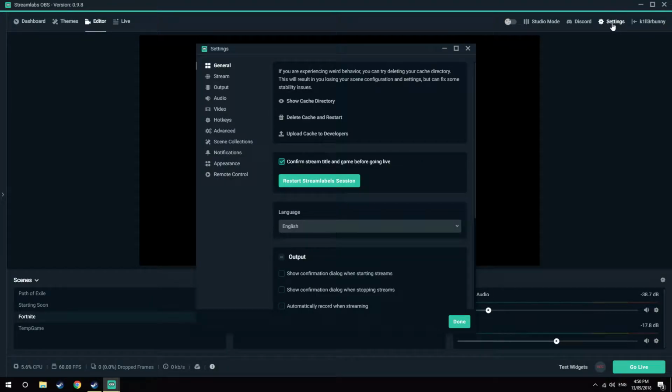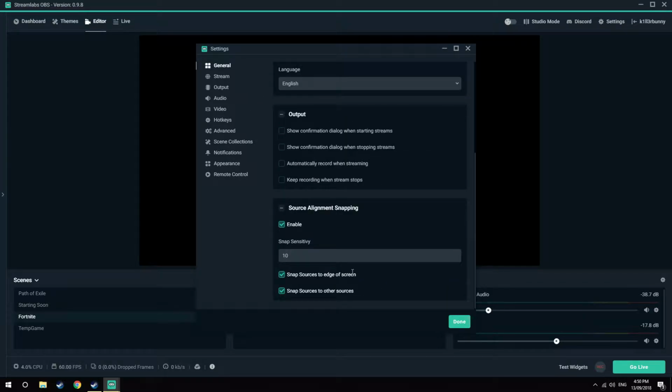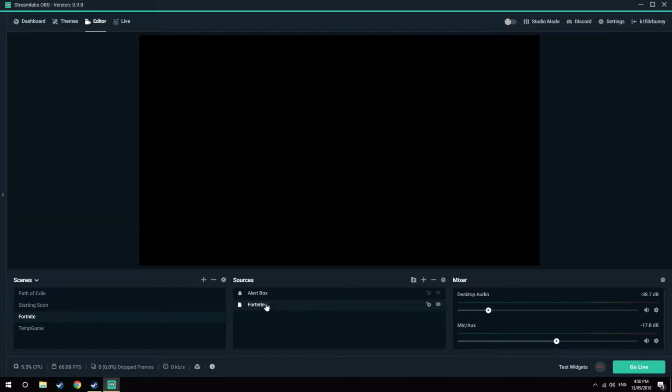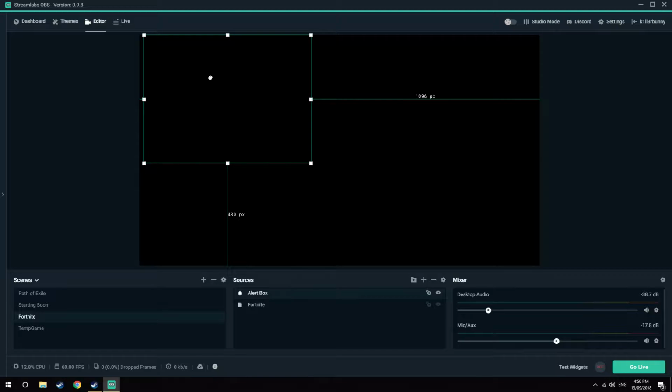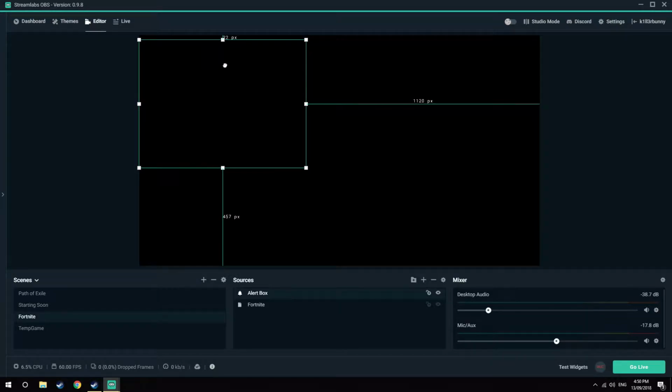We're gonna go into settings real quick. So, check this, I check this. The snap sensitivities you're seeing when I was clicking on stuff, that's basically when I get close to the edge, it snaps to it.